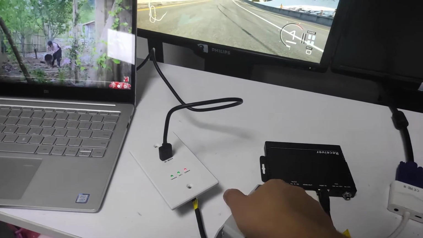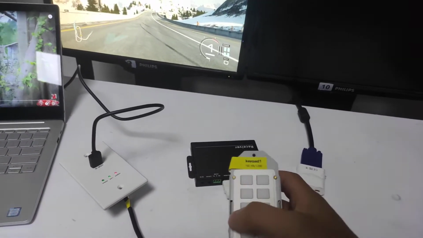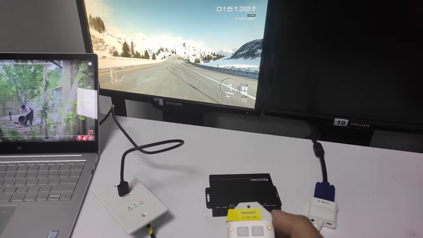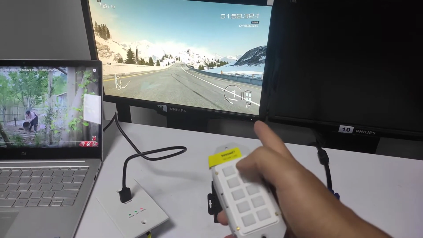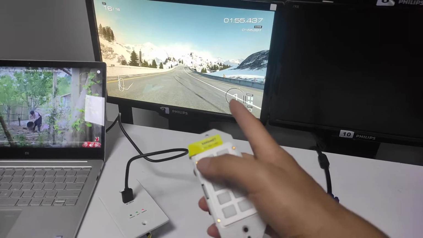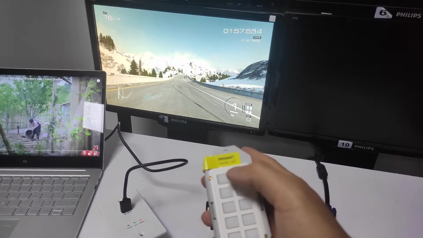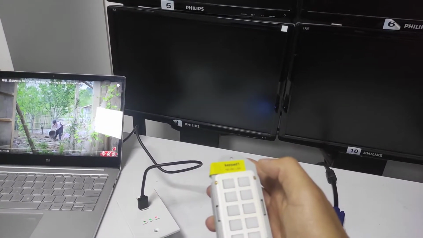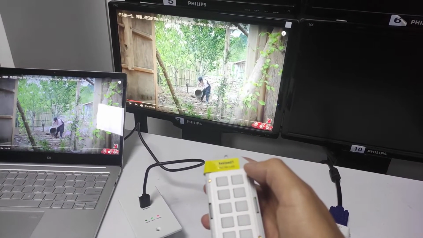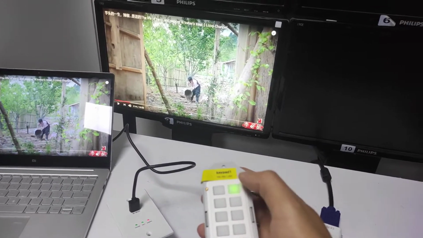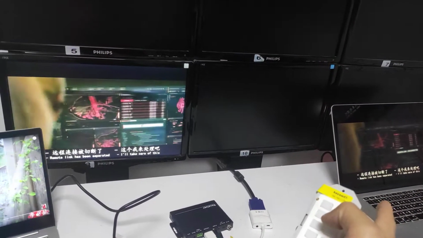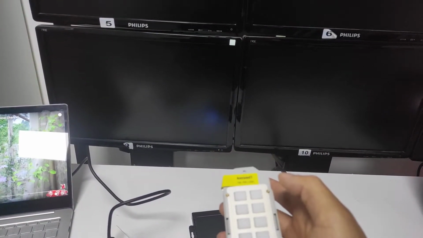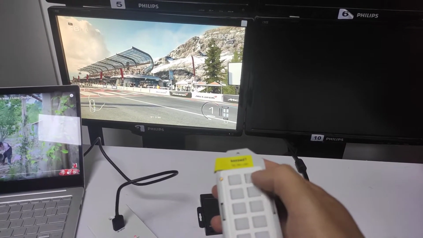So now we have already programmed this Keypad. With this Keypad, we can do the source switching. Because we see on the matrix switcher we have three sources, if we press the buttons, we can get the source to this monitor. Input one is from this laptop, input 2 is from this PC, and input 3 is from the Xbox. So right now we have three inputs.